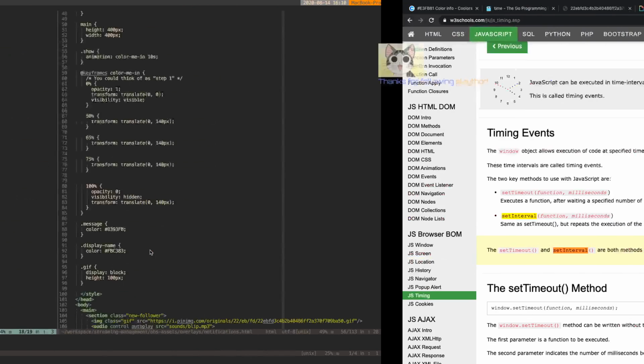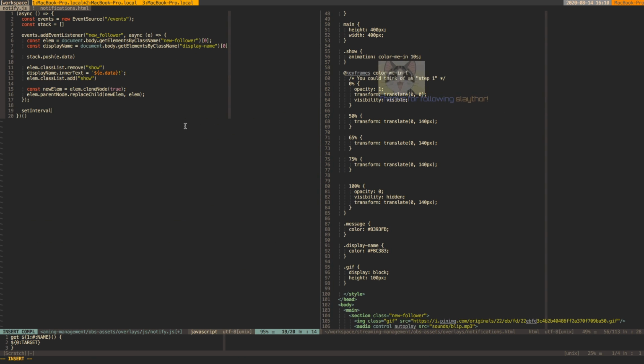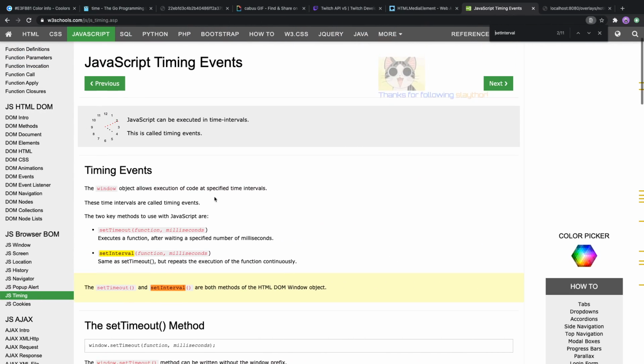But so we want to use setInterval. This one runs constantly. This one never stops. So what we're gonna do is use the stack, and then we're just gonna check the length of the stack, and we're just gonna pop from it. And then I want to do it in milliseconds. So I want to do it every 3 seconds.